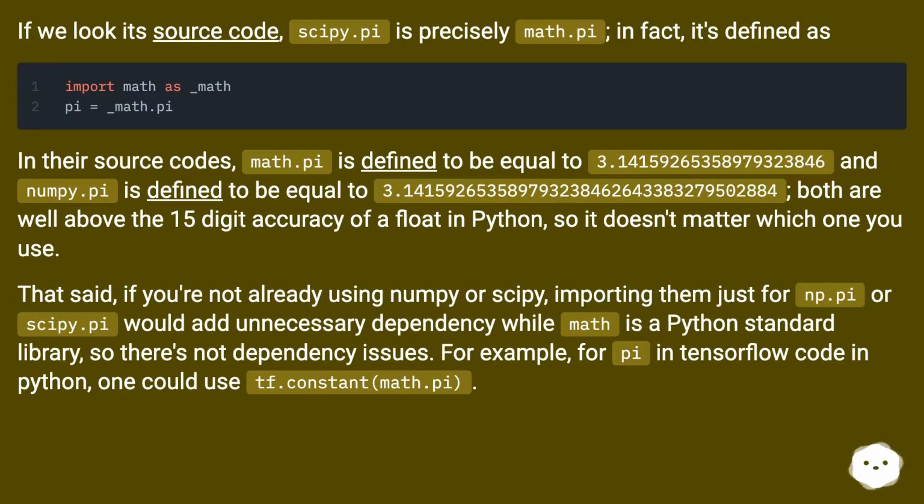That said, if you're not already using NumPy or SciPy, importing them just for np.pi or scipy.pi would add unnecessary dependency, while math is a Python standard library, so there are no dependency issues. For example, for pi in TensorFlow code in Python, one could use tf.constant(math.pi).